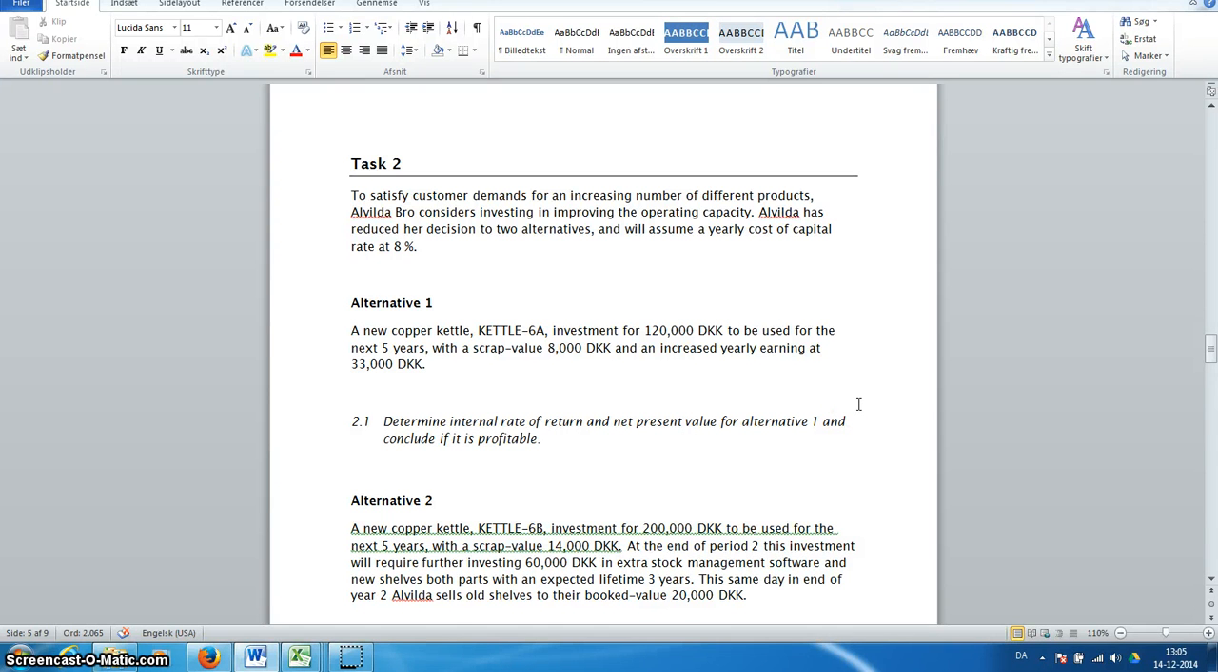In exercise 2.1, we are given some information on investment alternatives. The first piece of information is that the yearly cost of capital rate is 8%. That's the same as the discount rate, that's 8%. And alternative 1 is an investment of 120,000 to be used for 5 years with scrap value of 8,000 kroners and yearly earnings of 33,000 kroners.